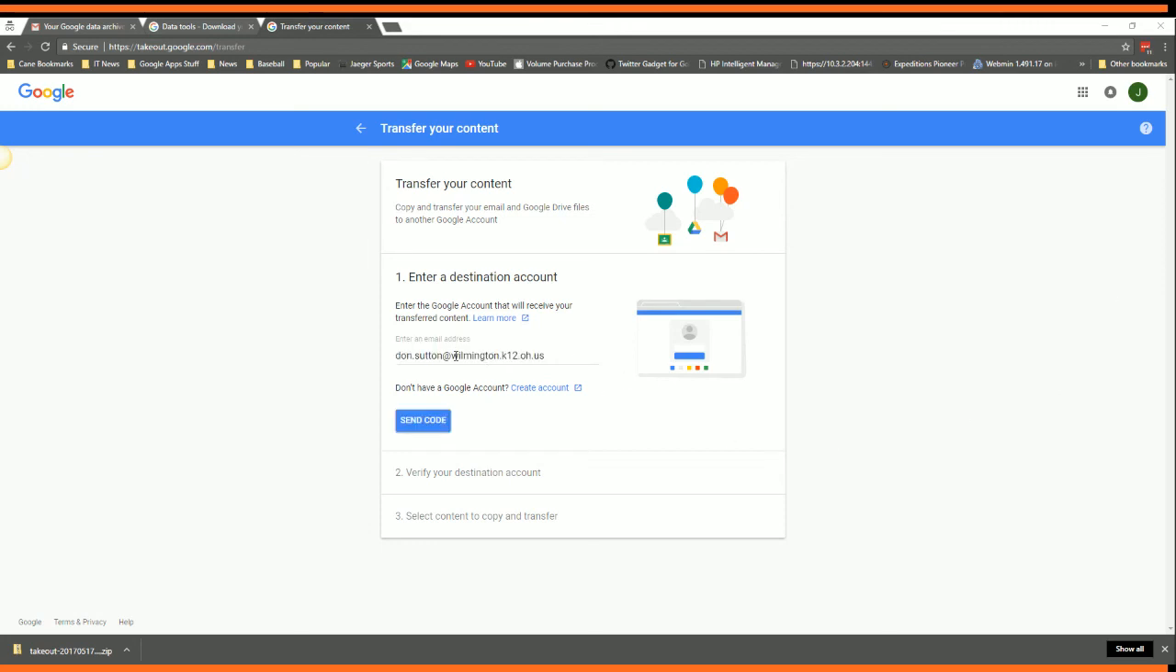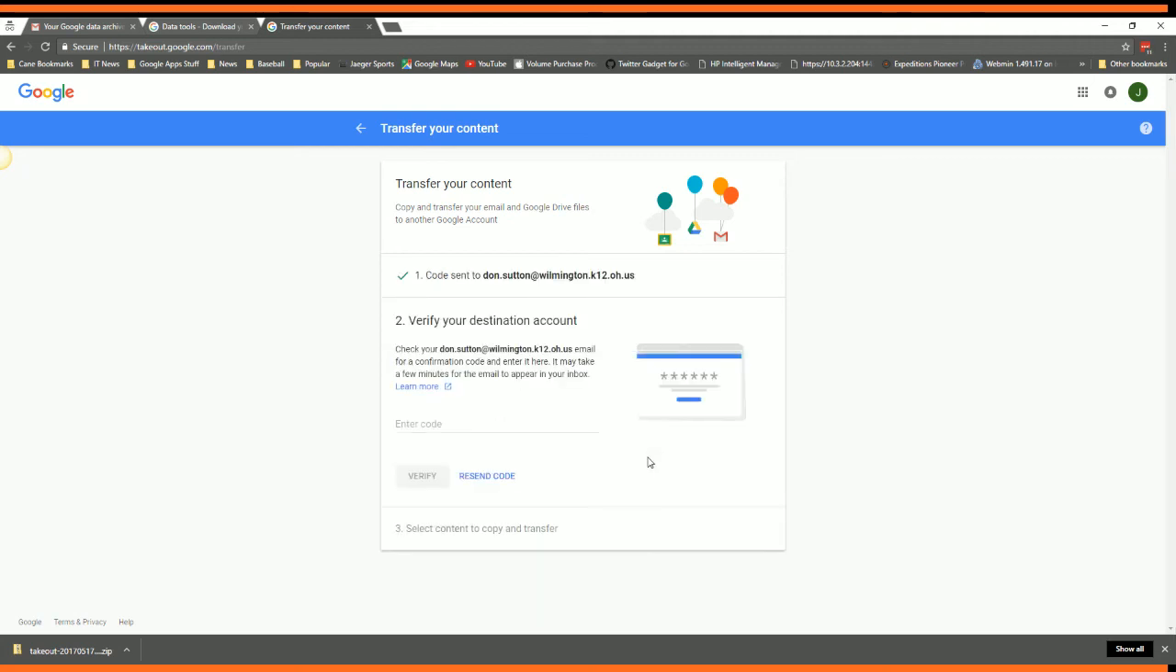So you'll notice here, I'm going to go ahead and use my account as the destination account, and I'm going to simply say send code. Now basically I have to go and check my email for this code.